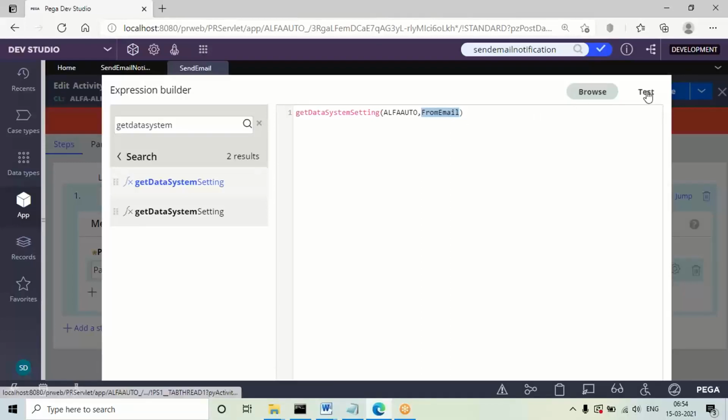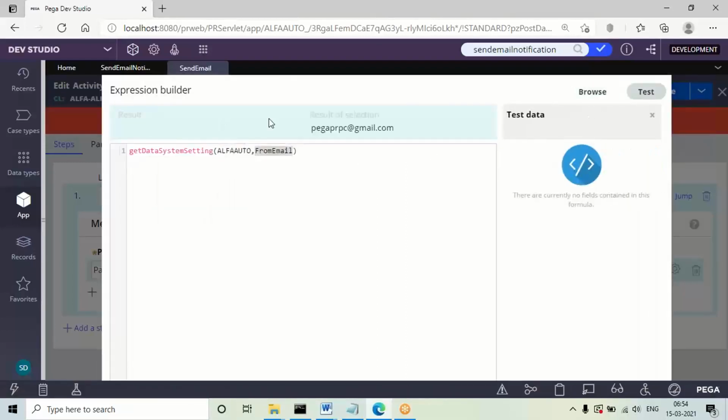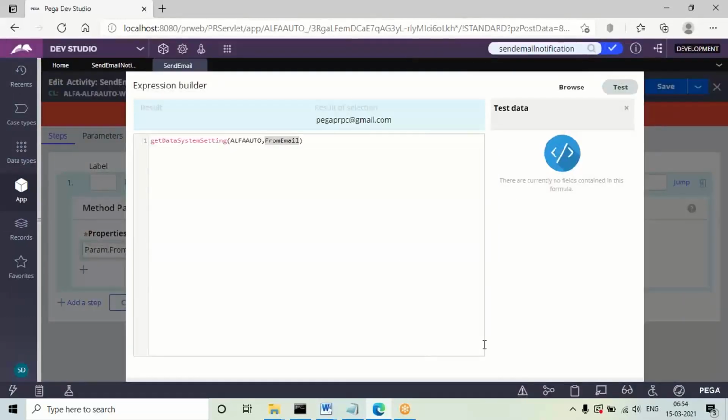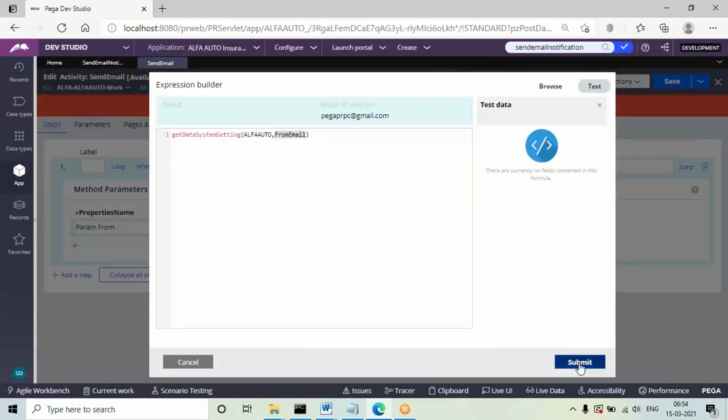Internally, if you click on the test button, it will load the value automatically. The email ID value we have given, right? So that should load automatically here. Now click on the submit button. If you press Control minus, you can see the button here. So click on the submit button.